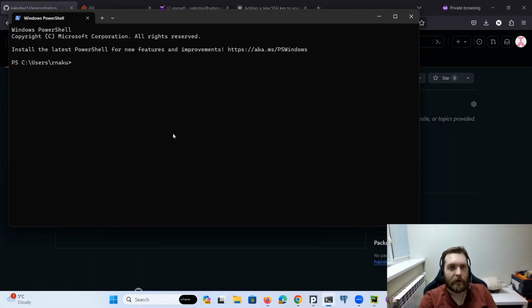I'm gonna go ahead and change directory, which cd command stands for, to PyCharm projects. That's where all my repositories are located. And after that type git clone, and then I'm gonna paste the link I just copied.